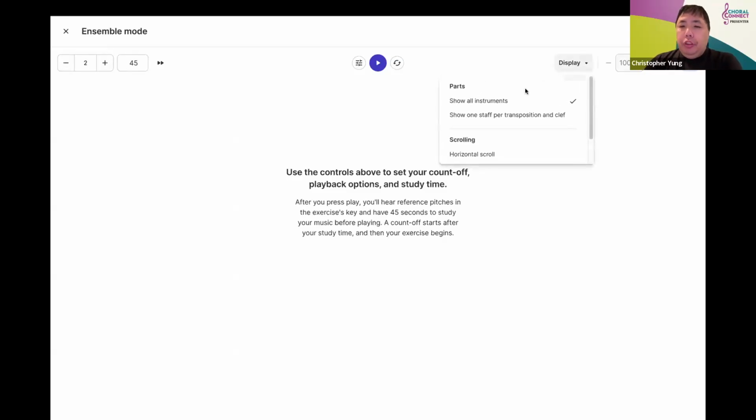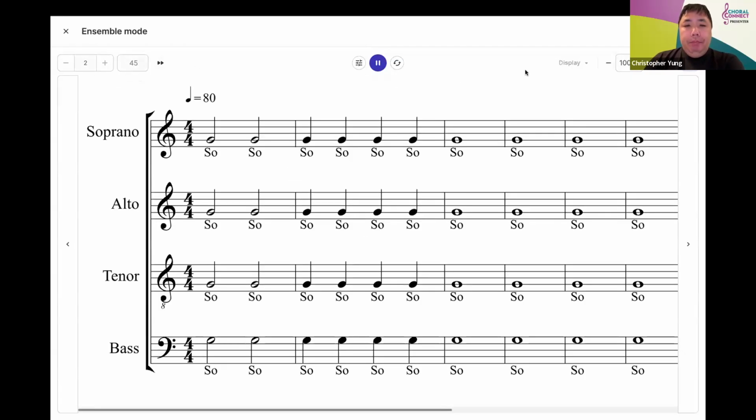For display options, you can have it just showing all voice parts. I would actually recommend going with the horizontal scroll here. And so what happens now is with all of this preset done, you can hit play. And so now, again, up here is that countdown. So you're in the middle of your class or at the beginning of the class.